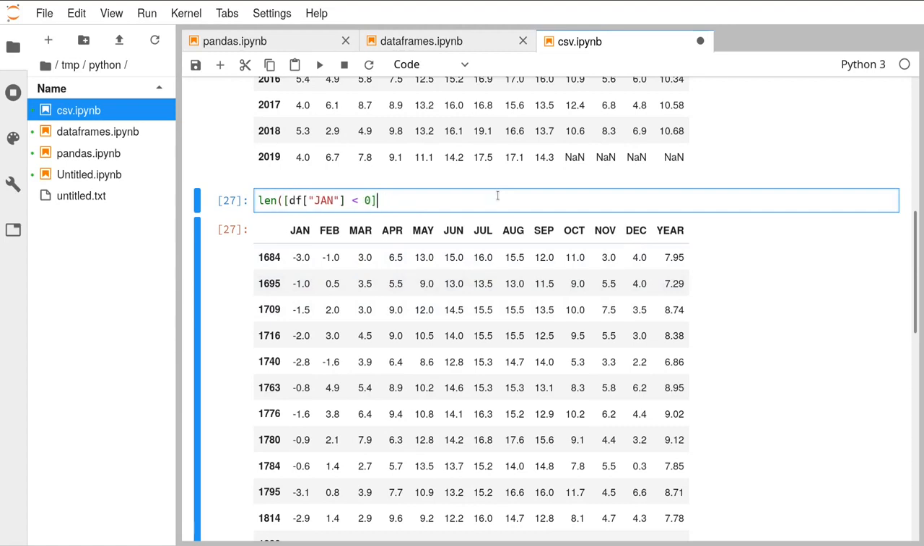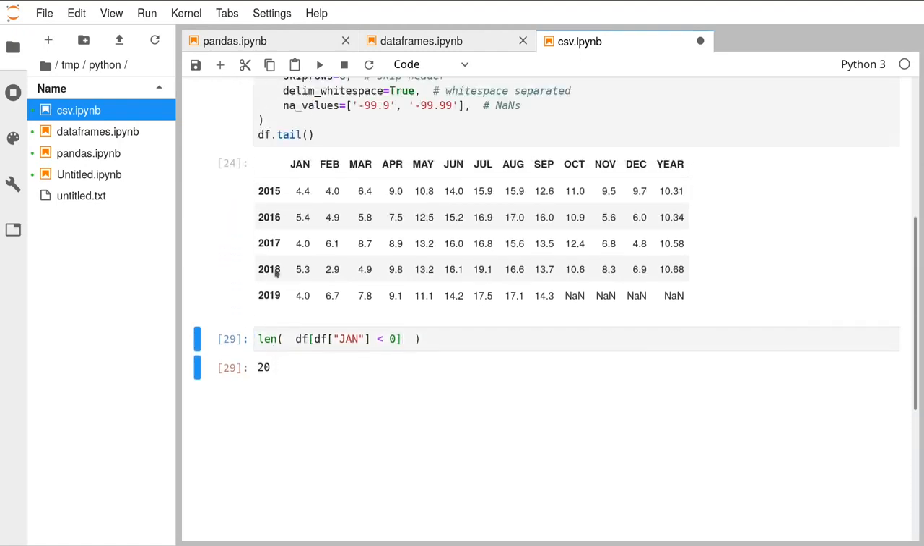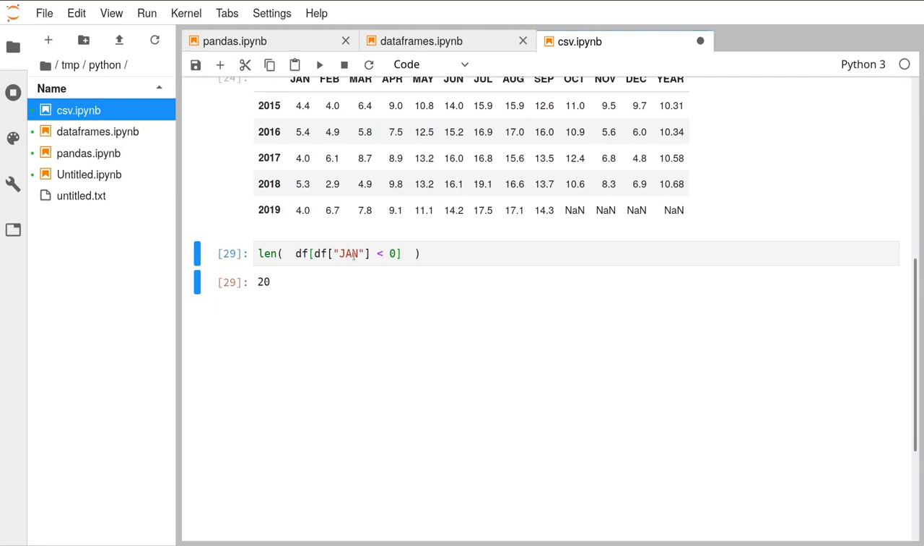No, my computer's having troubles. There we go. So I've just passed this data frame into len. No, I need to... That gives a different answer in my notes, because I've got an extra pair of square brackets there that I put in accidentally. There we go. So df of df Jan is less than 0, there we go, is 20. So there are 20 rows which have an average January temperature of less than 0.